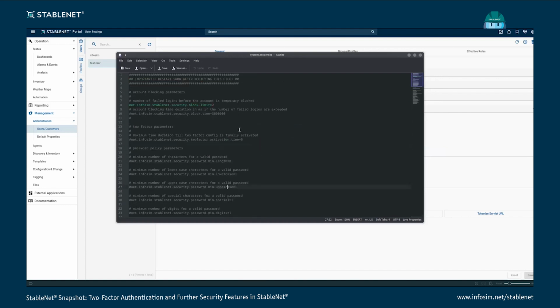But we also have account blocking parameters. This means how many logins can fail until an account gets blocked for a period of time. For example, here I have set the account block limit to 2. So this means he can fail 2 times, and after the third attempt, his account gets blocked for 1 hour. This can also be changed, of course.